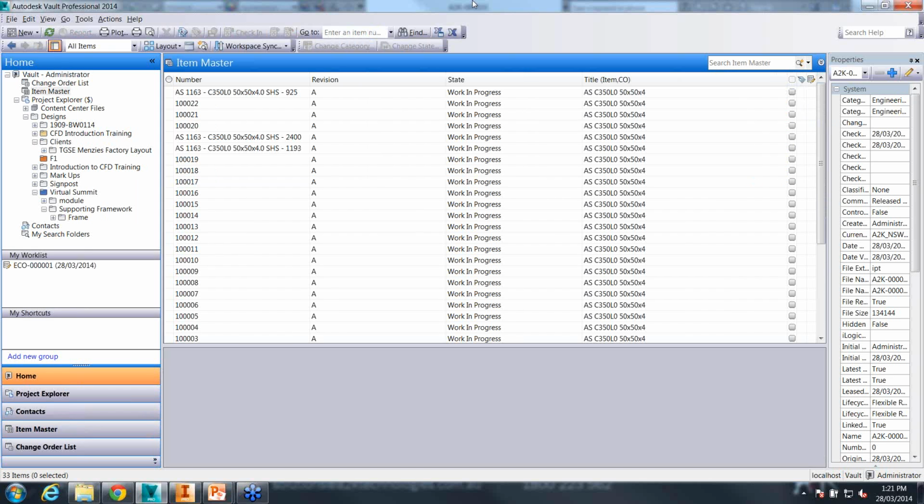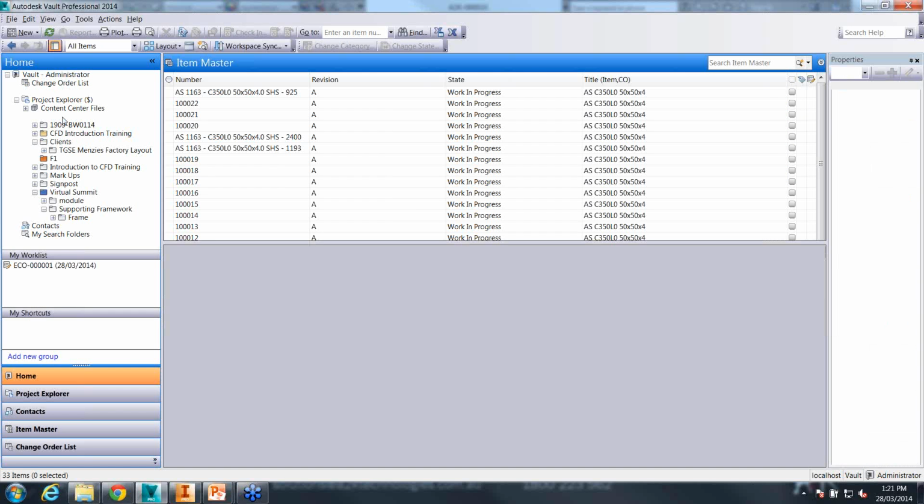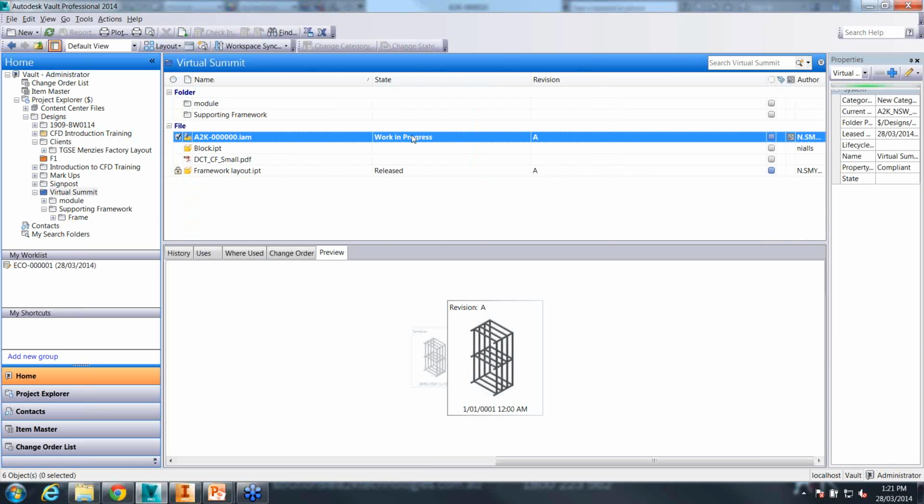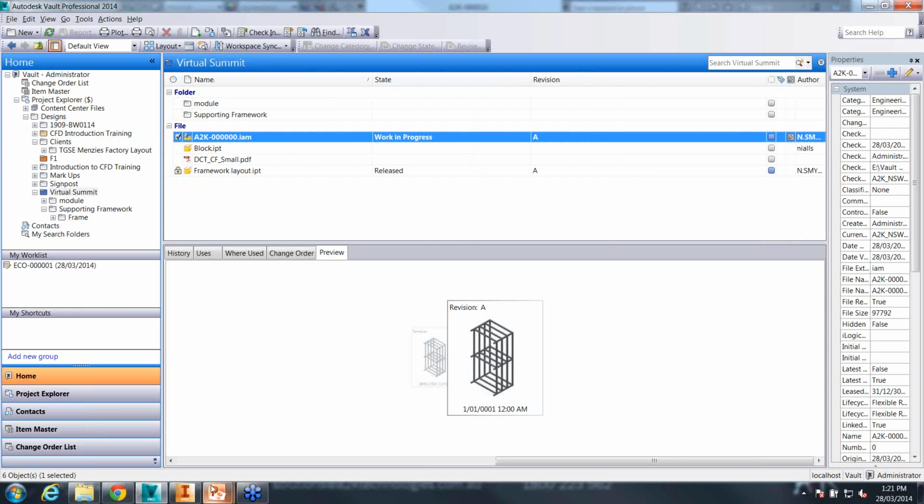Okay, so at least you can get the idea that you can assign workflows to your files and you can get accountability and so on.